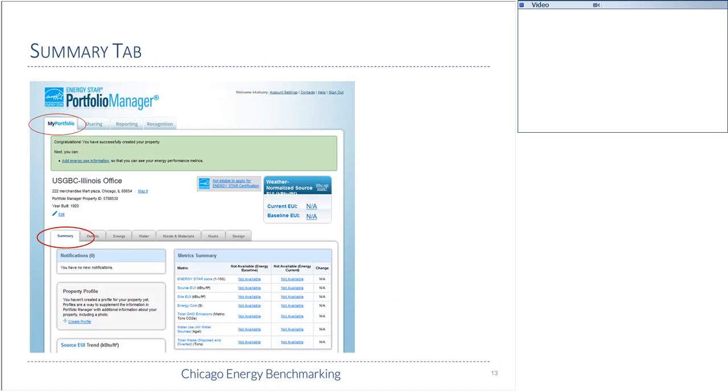After you finish setting up your main property information, you'll come back to a summary tab, and it'll tell you it's now time to add some energy information. You'll see the summary tab is part of this My Portfolio tab. You'll notice there's several more. You can see details, energy, water, waste and materials, goals, and design.